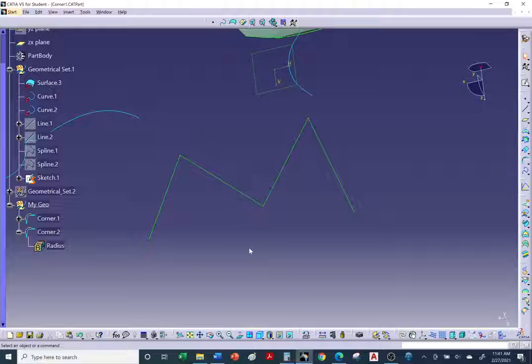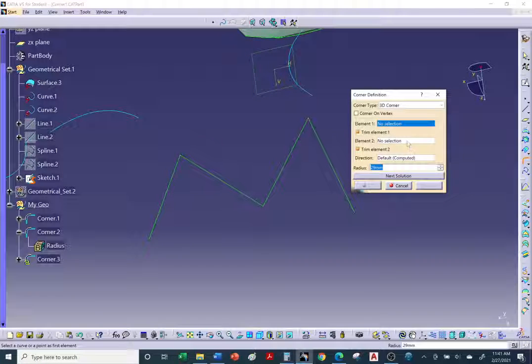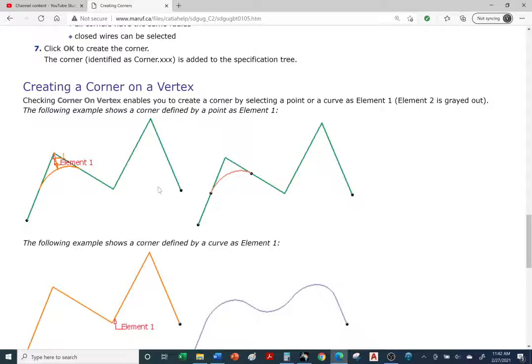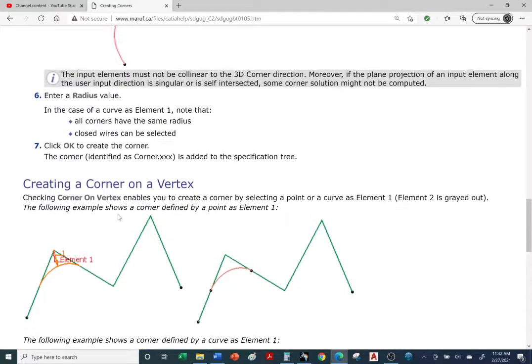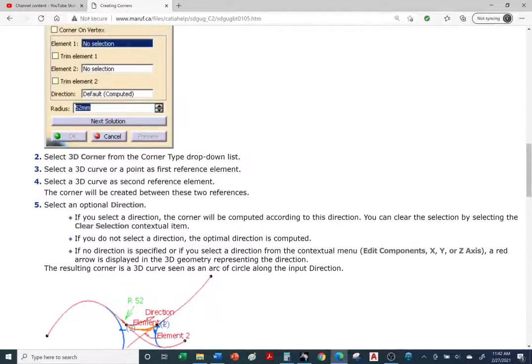All right. So we're going to round off the corners. Let's use corner again, and this time we're going to pick corner on vertex. Let's go back to the tutorial, make sure I got all the settings right. Corner on vertex. Does it say to use 3D corner?